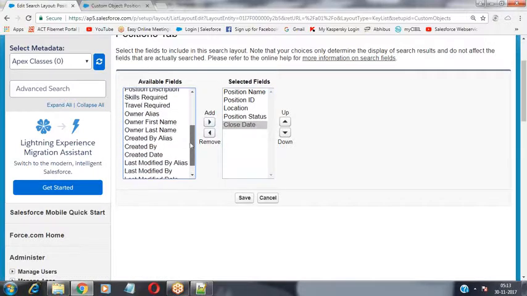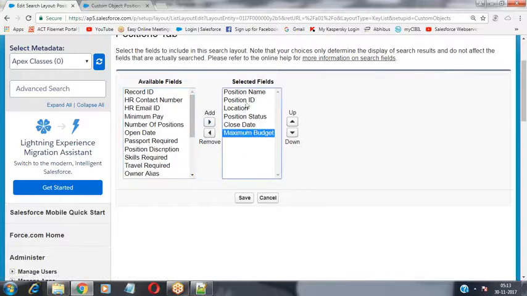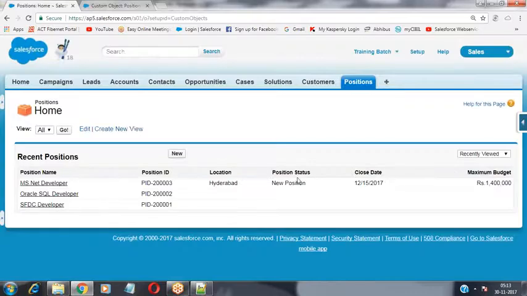And then I would like to specify the maximum budget for this position. So these are the columns information I would like to make visible. Now click on save. The record information is visible here.